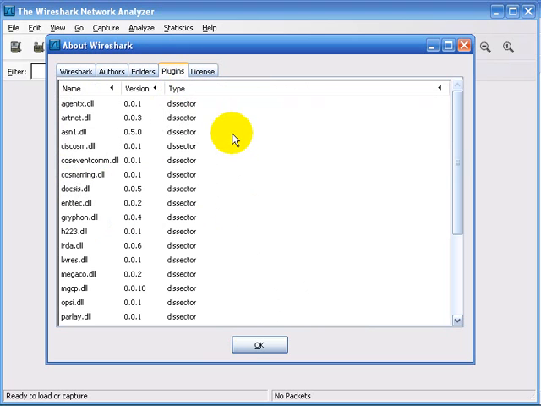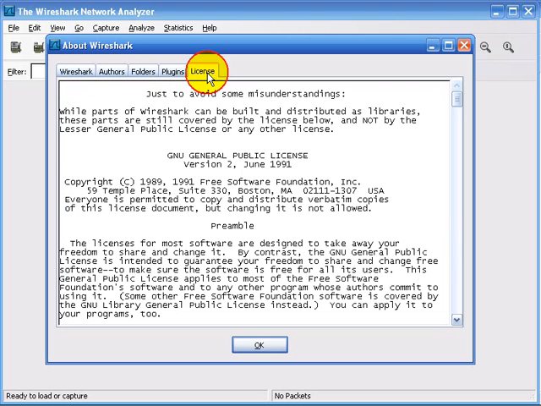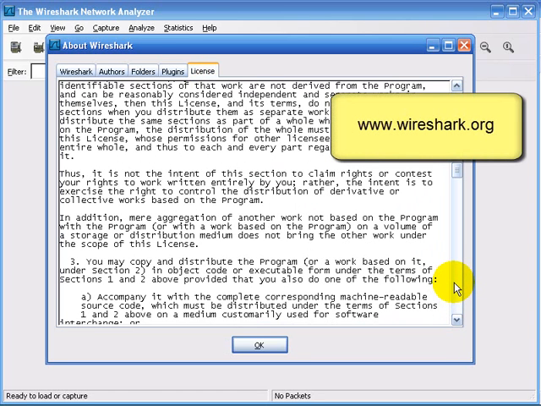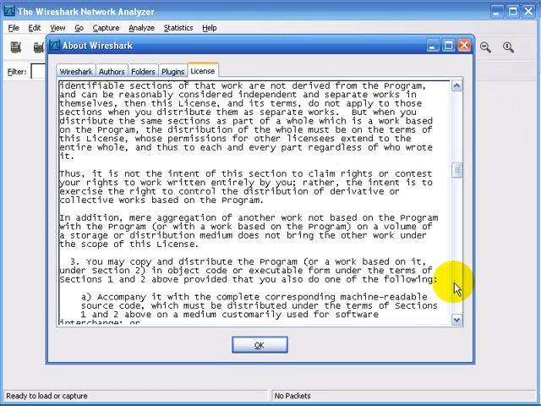In addition, many of the dissectors, which are basically the decode pieces for Wireshark, are maintained as plugins, and here you can find the plugins list. Finally, you have the License tab, and this provides you the information on the general public license for Wireshark. You can also find this information online at Wireshark's webpage, which is www.wireshark.org. In the next module, we're going to look at how Wireshark works.